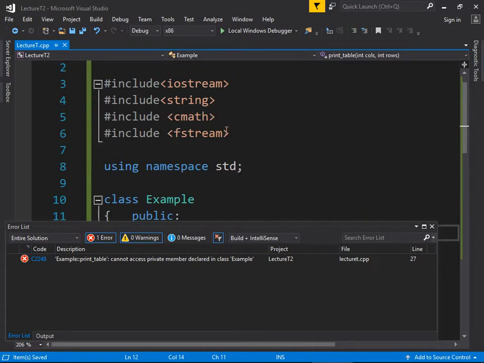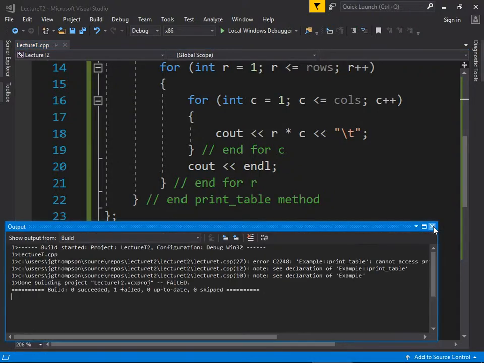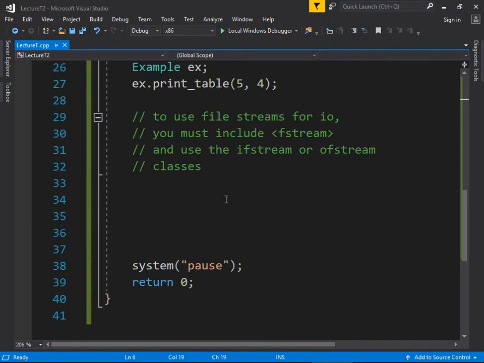All right, so I've included fstream. Now down here, I'm going to go and create an fstream object.